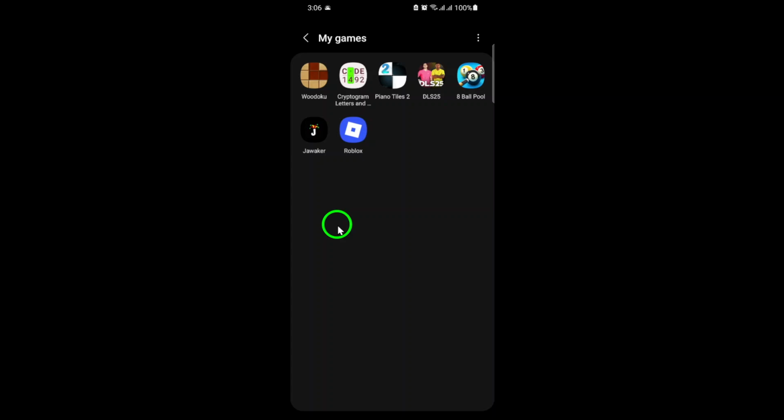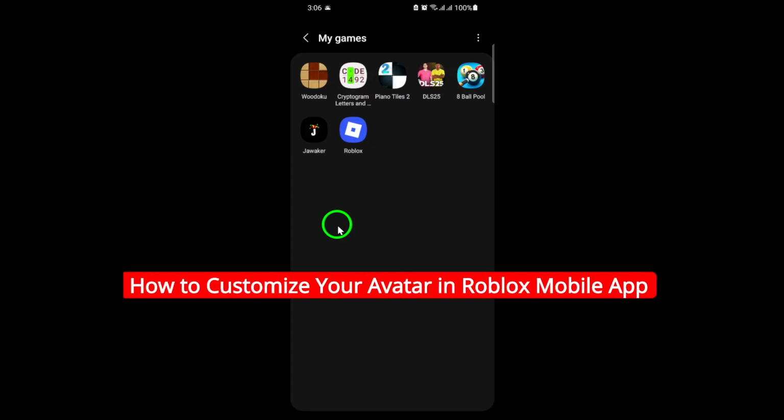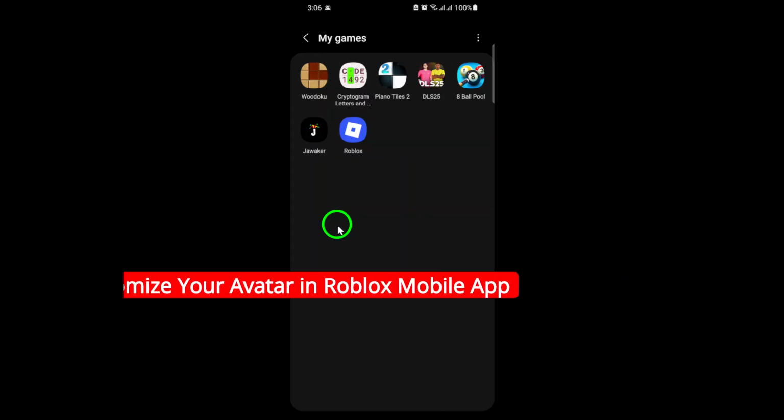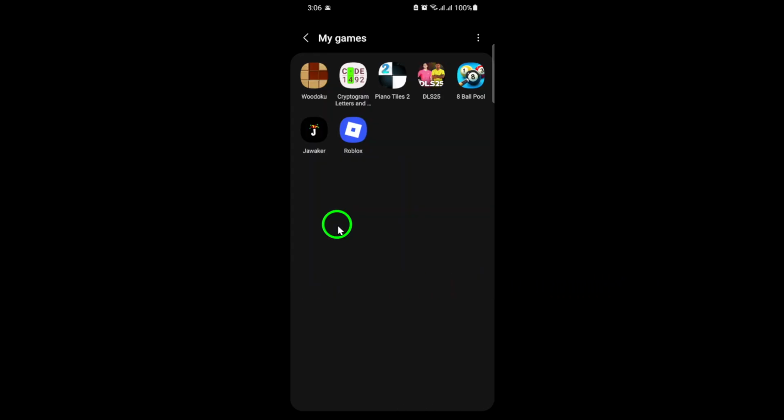Welcome. If you've ever wondered how to give your Roblox avatar a fresh new look right from your mobile device, you're in the right place. Today, I'm going to walk you through the simple steps to customize your avatar in the Roblox mobile app, updated for 2025. Let's dive right in.